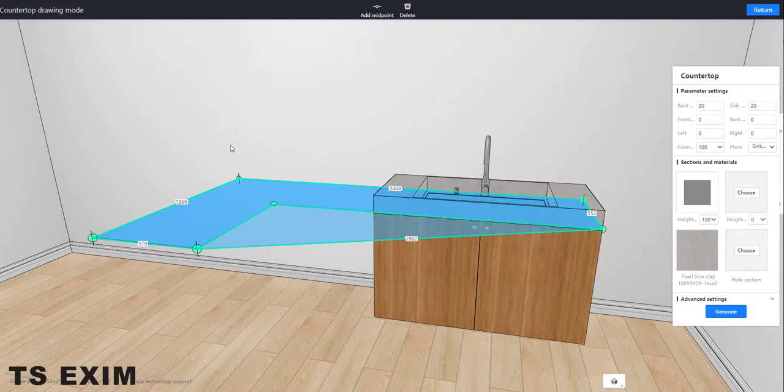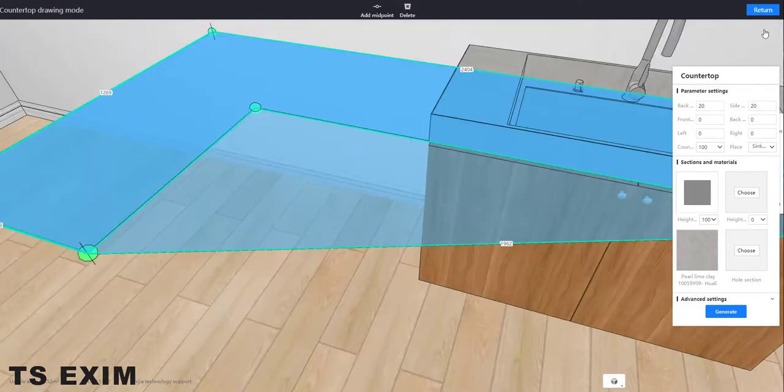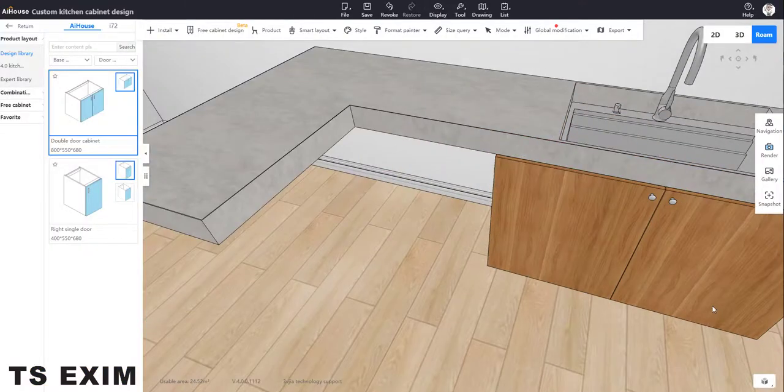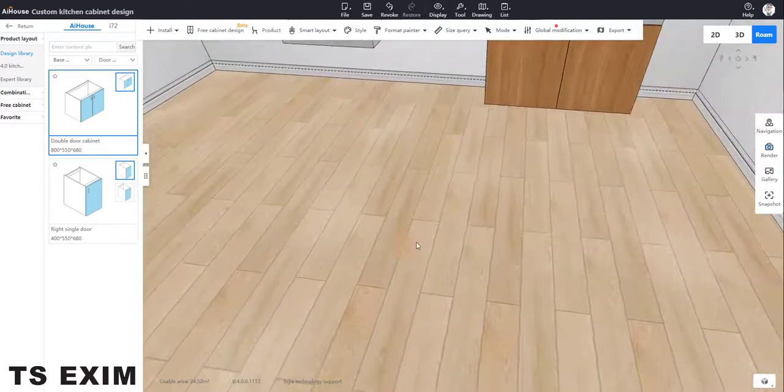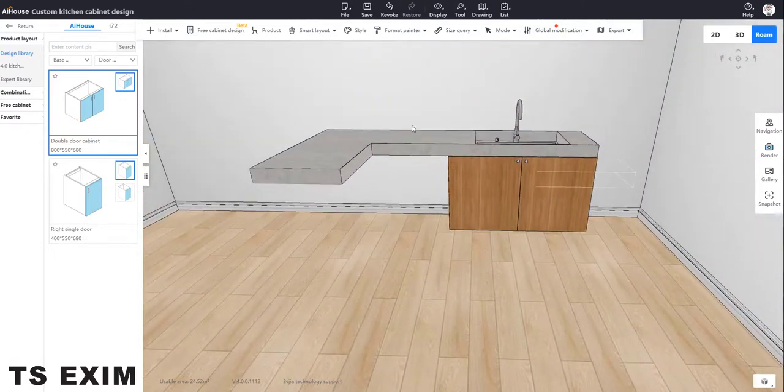Okay, this one never mind, click generate. Okay, so you got an L-shaped tabletop.